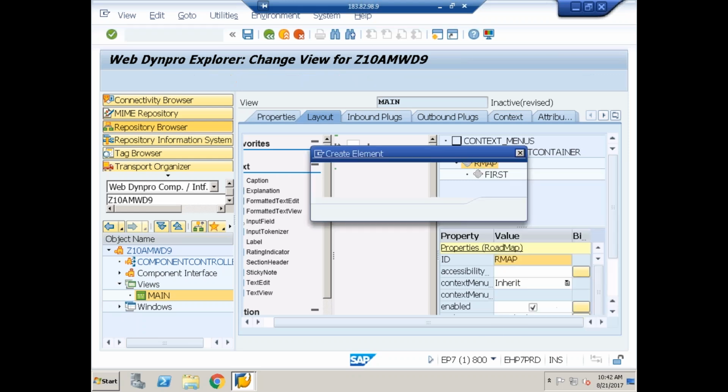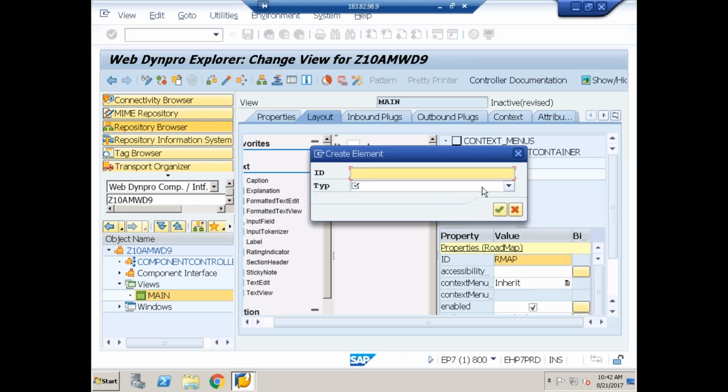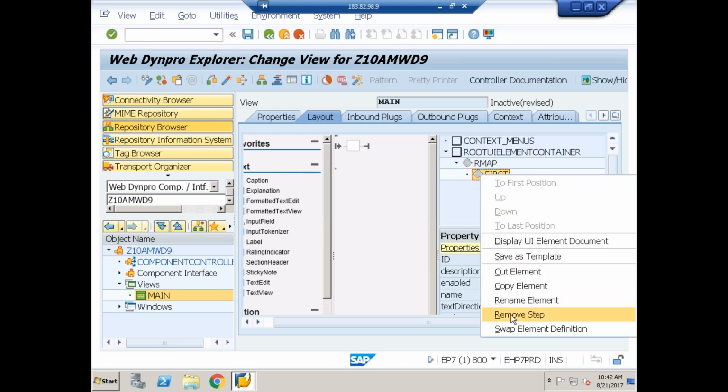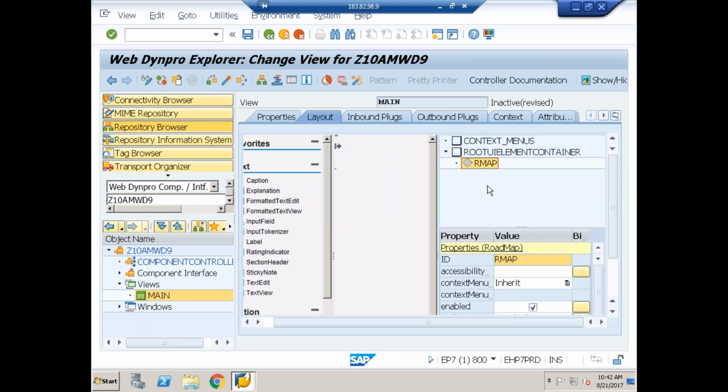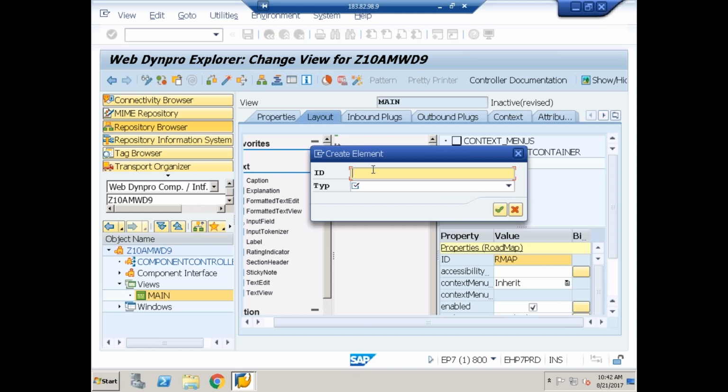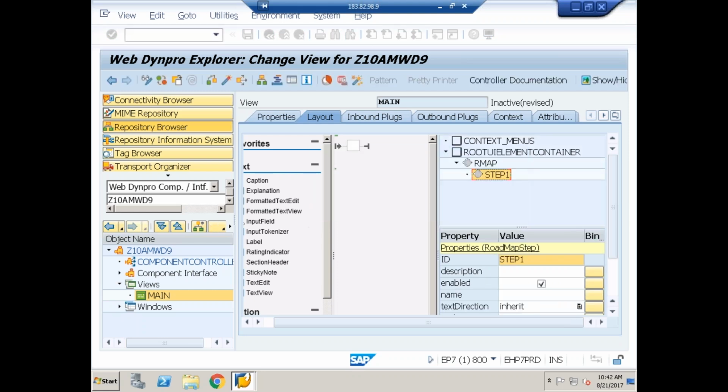Then again right click on rmap, insert step. Or else, I'll just remove this step. Clear? So what I'll do is right click on this, insert step. I'll give the id as step 1. What is the type? Roadmap step. Done.